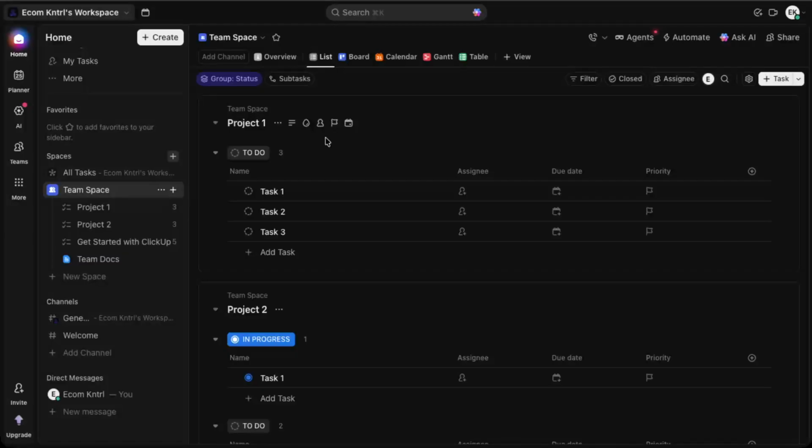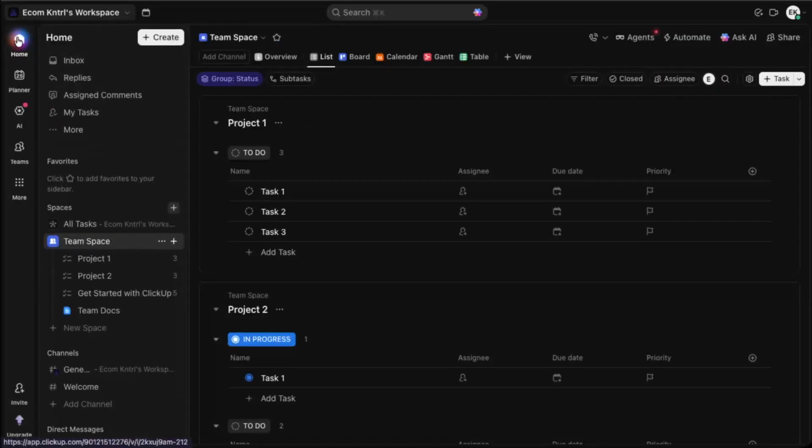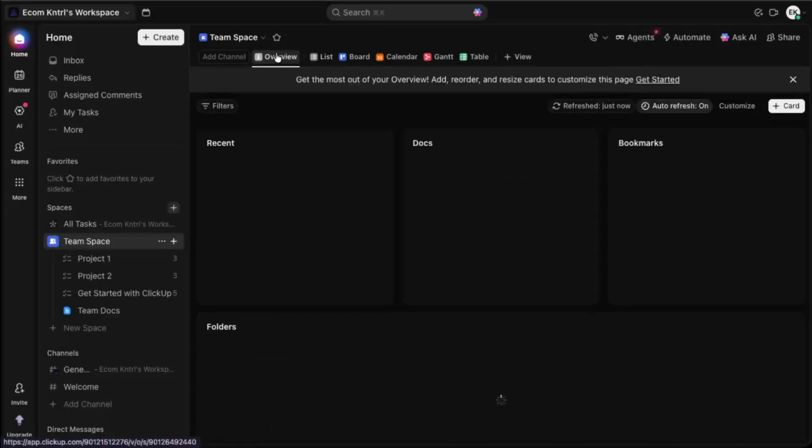Let's start inside ClickUp. First, make sure you're logged into your ClickUp account and that you're in the correct workspace, especially if you belong to more than one. You'll know you're in the right place if you can see your usual spaces, folders, and lists on the left-hand side. Once you've confirmed that, go to your workspace home.